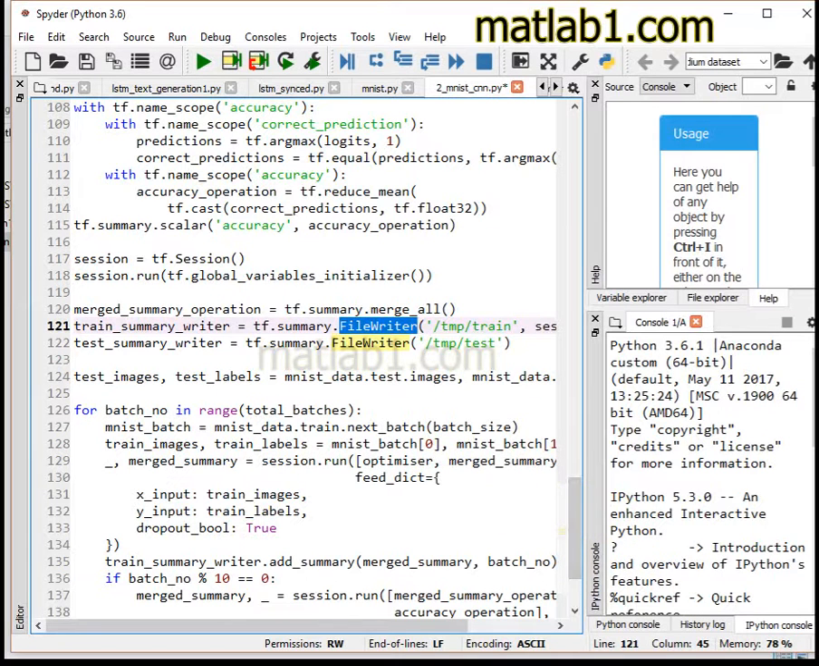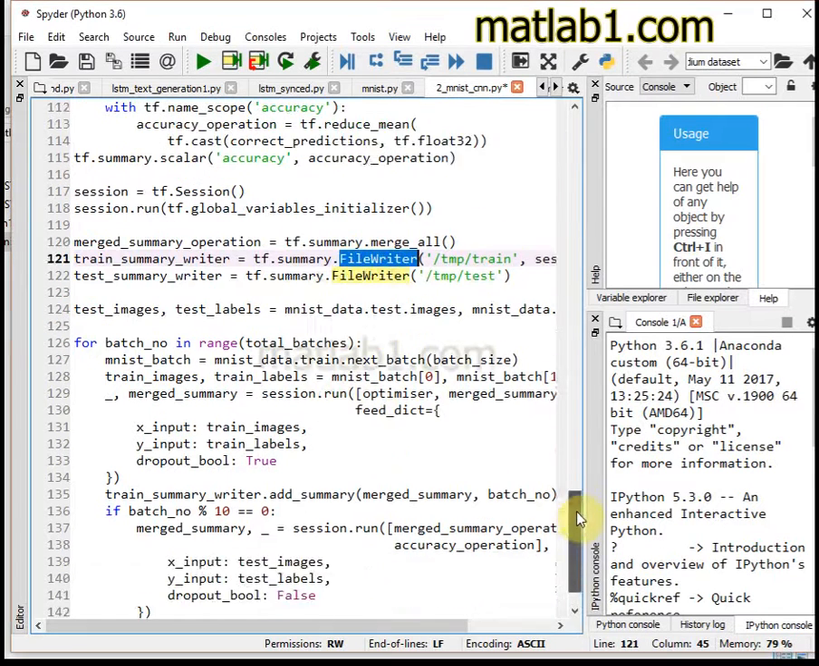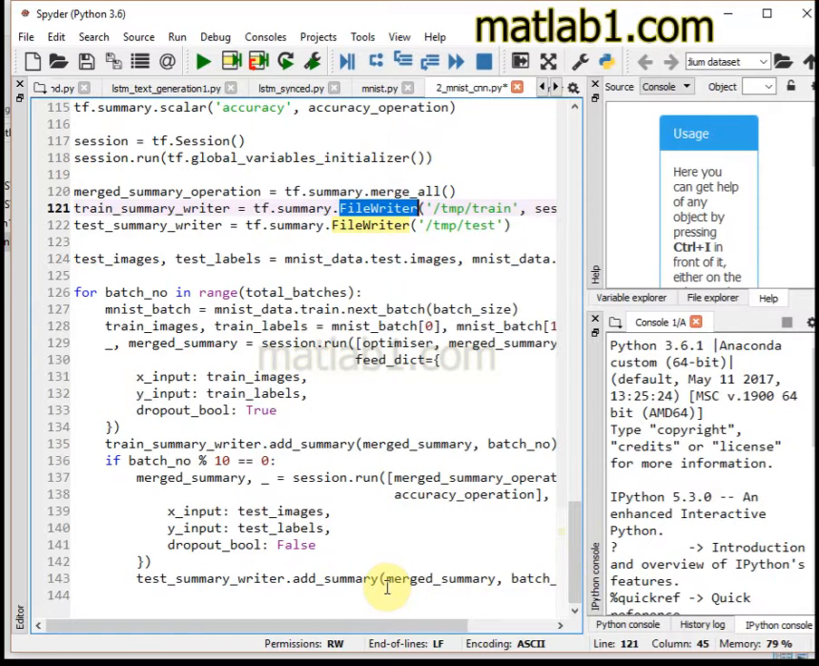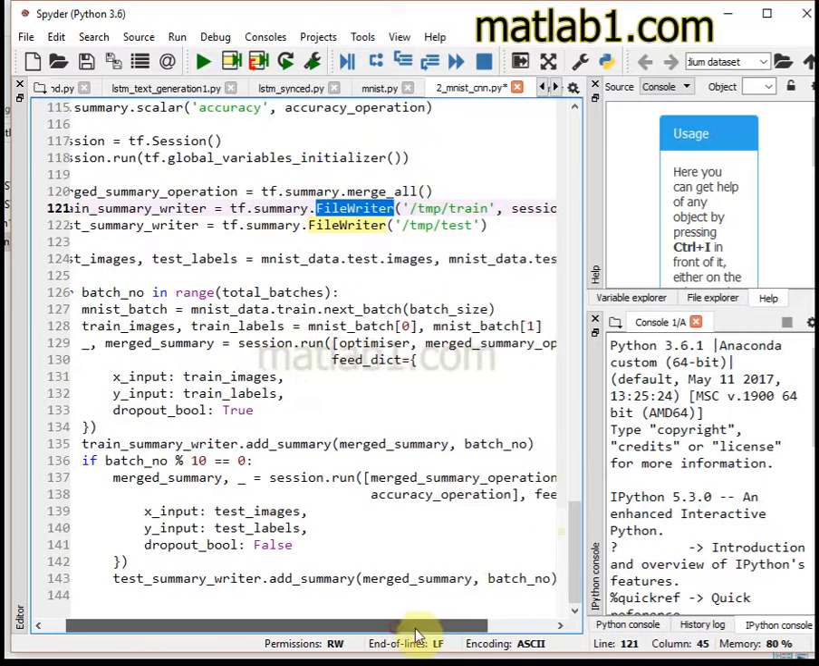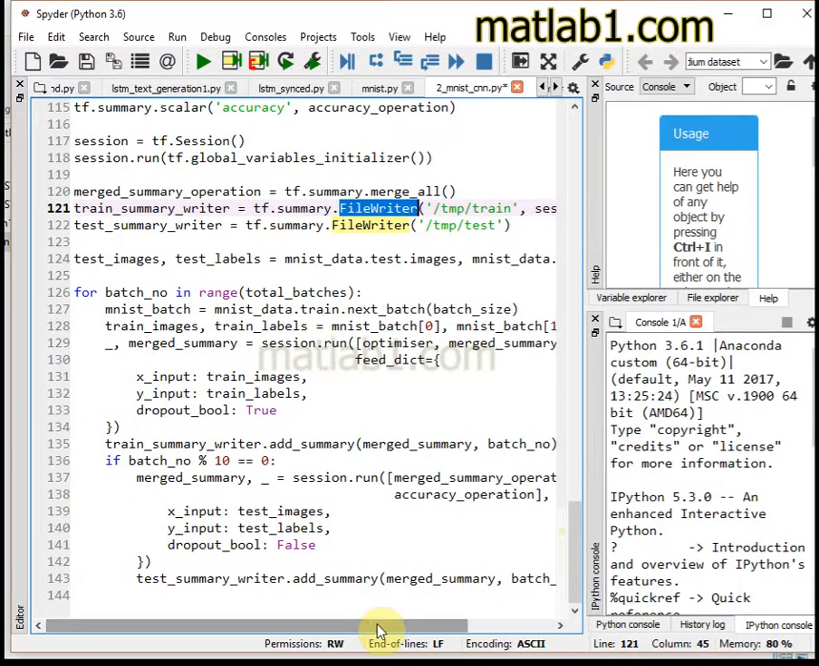Next, the data can be loaded in batches and training can be started. Summaries are returned in every iteration for training data and are added to the writer. For every 10th iteration, the test summaries are added. Note that the dropout is enabled only during training and not during testing. We have completed the definition and summaries of the network and this can be run. To see the training process, we can go to TensorBoard.